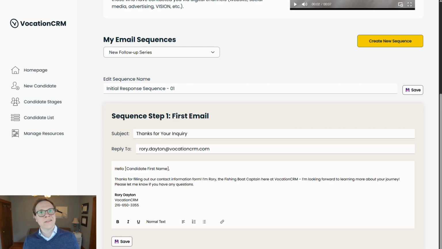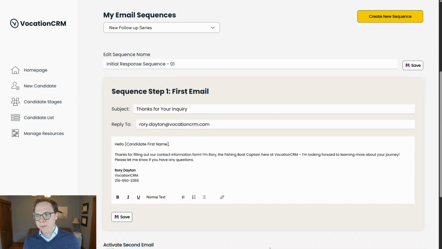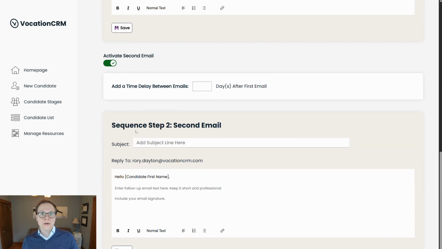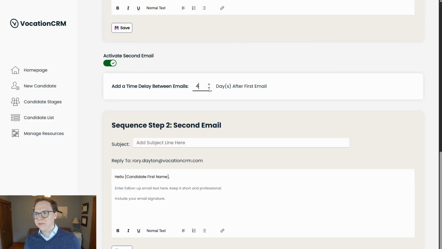But let's go ahead and activate a second email. When you do that, as you scroll down the page, you now have the opportunity to schedule this follow-up email. So let's say you send that first email, you don't hear anything back. Typically, you'd want to follow up again within a few days of that first email to see if they're still interested. So let's add a time delay of 3 days. We're going to send that first email, wait 3 days, and then this next email will be automatically scheduled to be sent to the inquirer.